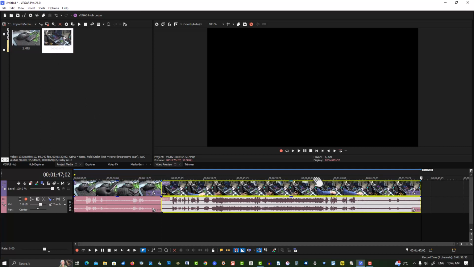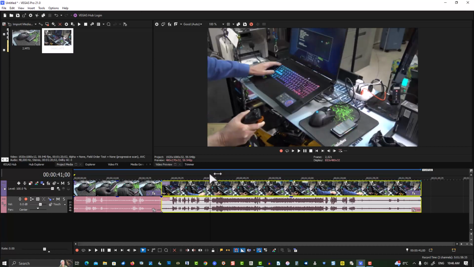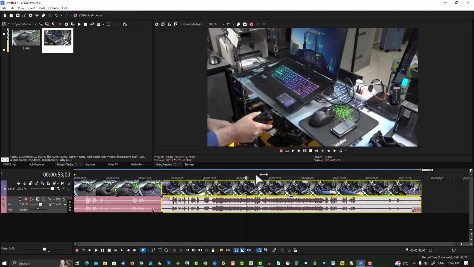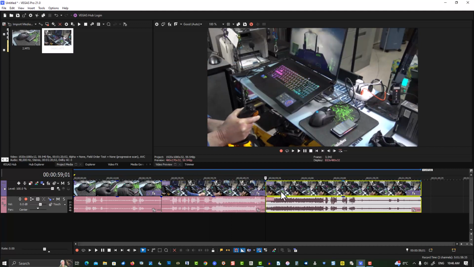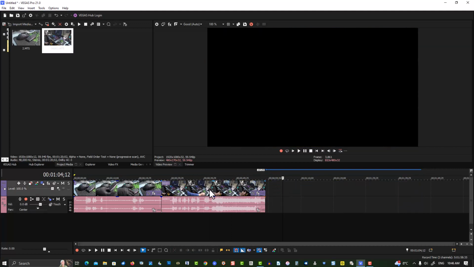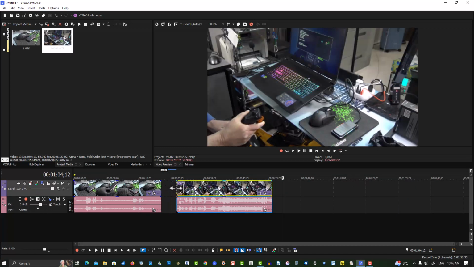Now there's two different ways you can trim your videos. You can just use that S key to split, and delete it. Or you can grab on that video and just drag to where you want it to start.